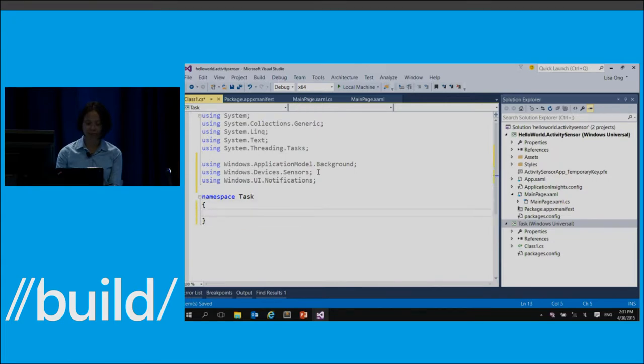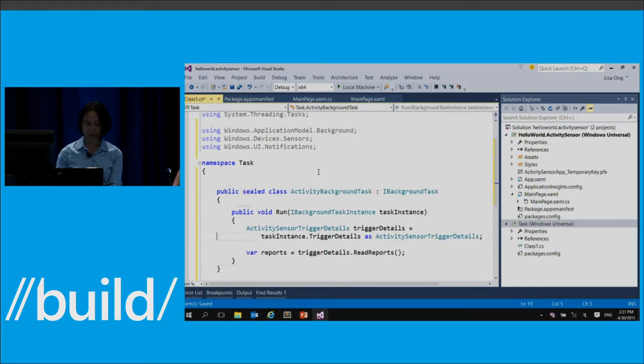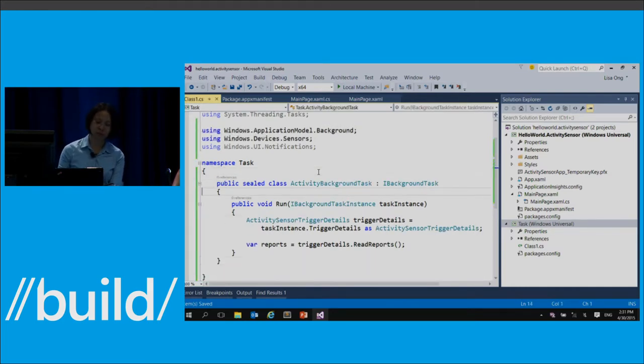For the class, I'm going to get rid of that and do my class. So all background tasks will implement IBackgroundTask. And I just happen to call my activity background task to match the package manifest declaration and to match the registration in main page. And all of these background tasks will implement a Run method that takes in a task instance. So this is still the same across all background tasks, regardless of whether you're doing one for activity sensor, for timer, for geofencing. And this is also the common pattern.